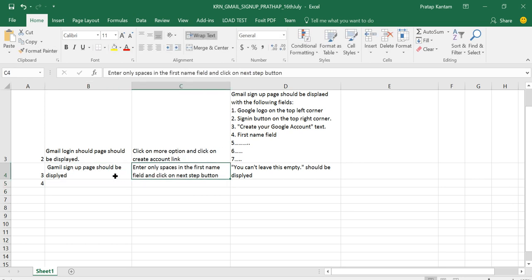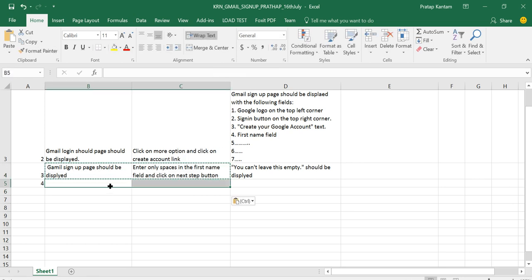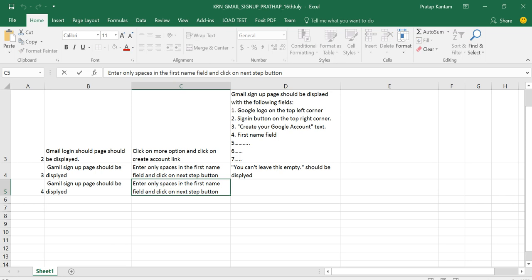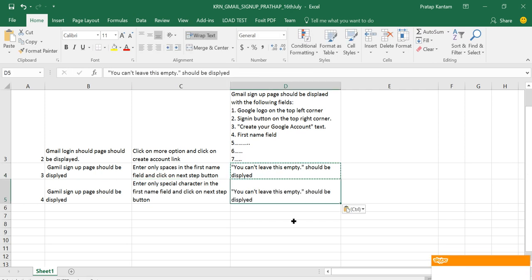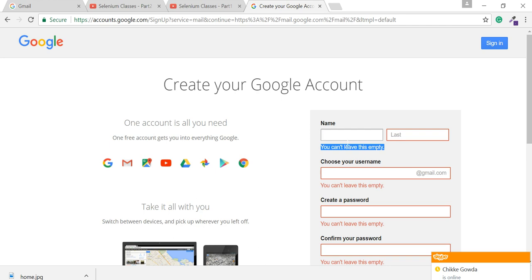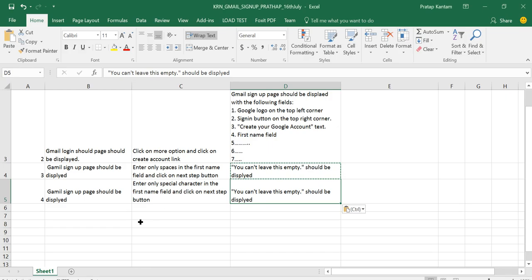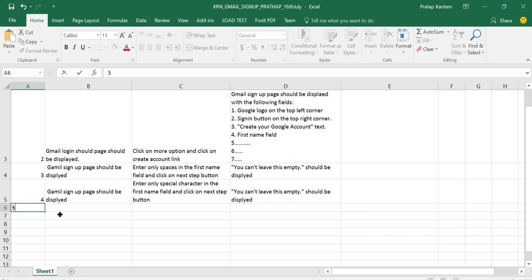Special character. Enter only special characters in the first name field and click on next step. Again it will show you the same. If you enter only special characters here also, and if you click on next step button, again it will show you the same. Like this, give all the negative validations and test it. You know what to fill in the fifth one.